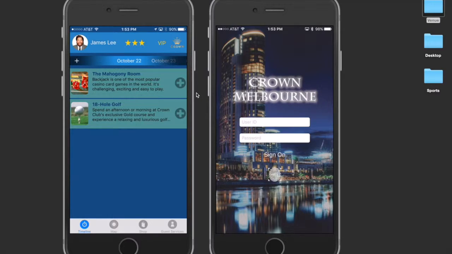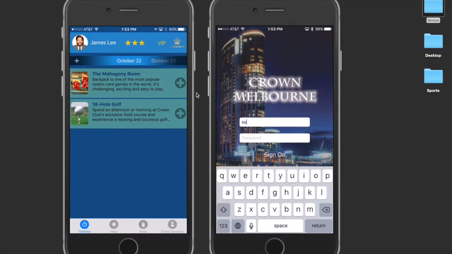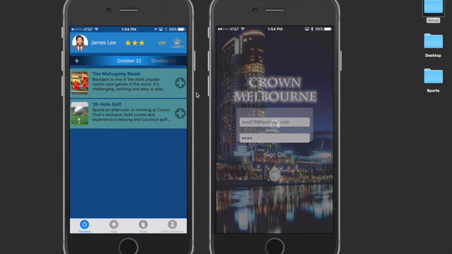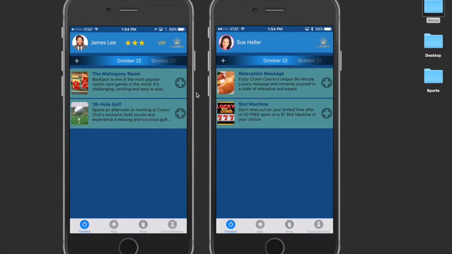So I have two mobile devices here. One is already logged in as James Lee on the left hand side here, and the other one we're going to log in as Sue. So I'm going to enter Sue's Facebook identity here. And her password. So we'll log in as Sue here.